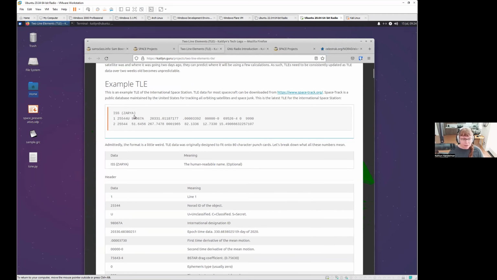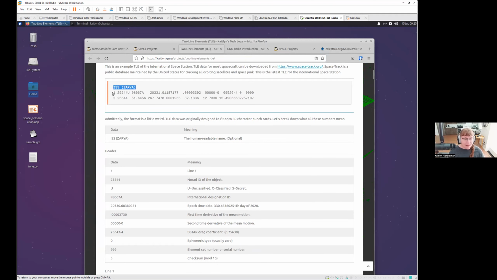Zarya, and all these numbers here. The first line here is this ISS Zarya. This is just the name, right? And then we have the first line here. So the first number we see here, 25544U, that is the NORAD ID. NORAD keeps a universal ID of each object in space. And this is the ISS's ID. That's all it is. And then the U means it's unclassified.